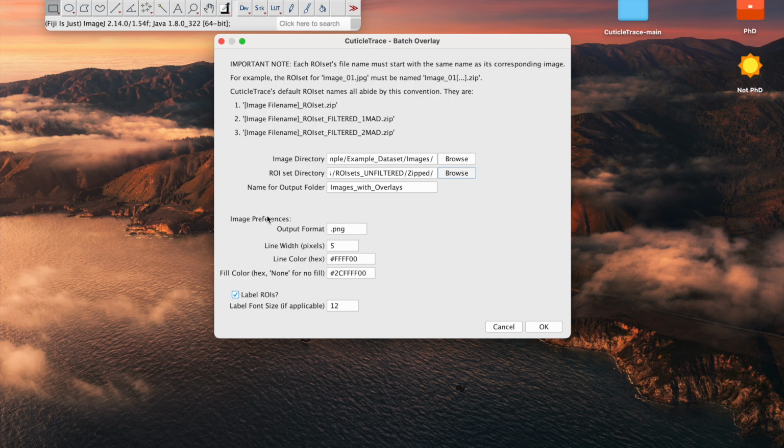And these input preferences allow you to decide what line width, line color, and shading you would like in your overlay. So if you're hoping to make figures, this can be helpful. These are hex codes of color. So this is bright yellow, and this is a transparent bright yellow. So we also want to label our ROIs so it's clear what is an ROI and what isn't. And here's an input for the font size. So let's run this and see what we get.